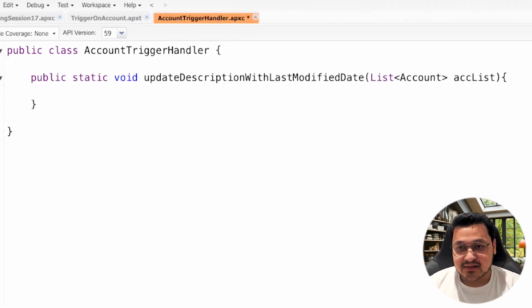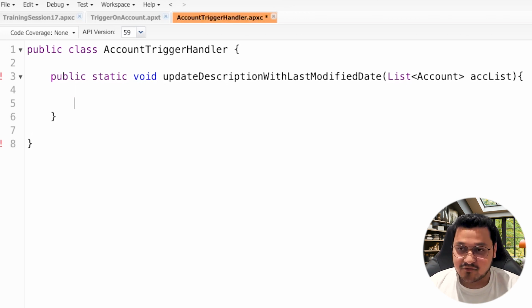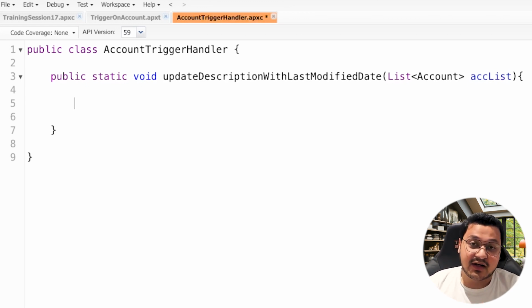Inside this method, whenever you're writing a trigger, you need to think from the perspective that this trigger can run for a single record or for multiple records at the same time. Always write your code as bulkified code. That's a terminology very commonly used in the Salesforce ecosystem.